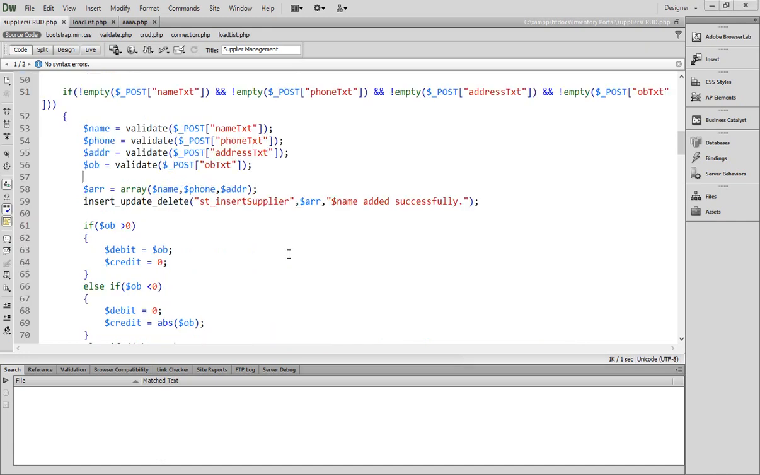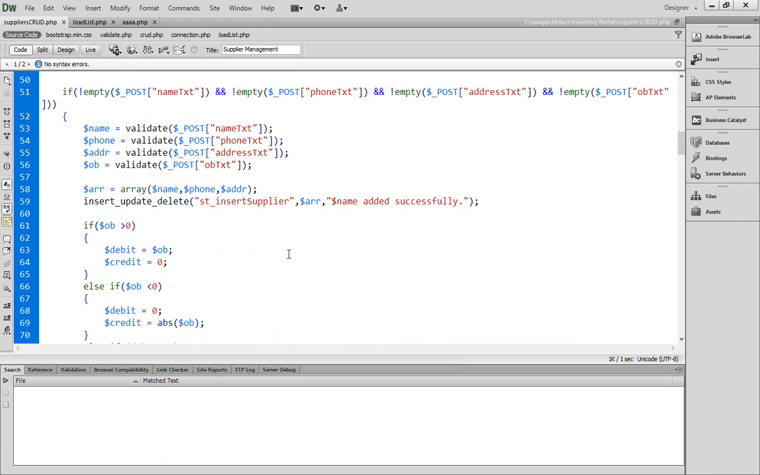What's the problem? Alright guys, the problem with the zeros is when we use this empty function. 0 is considered as empty or blank. So if you write here 00 or 000, then it will accept. But when you specify a single 0 in a text box, then it will not accept. So instead of empty, we can write here isset. Now let's check whether isset supports 0 or not.